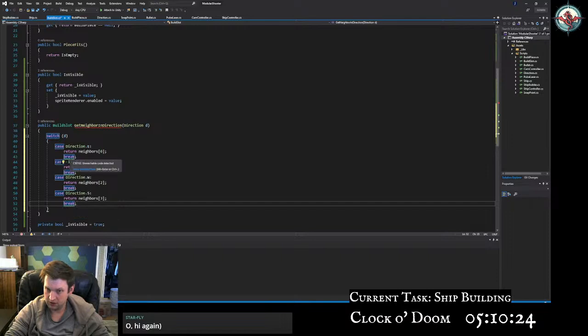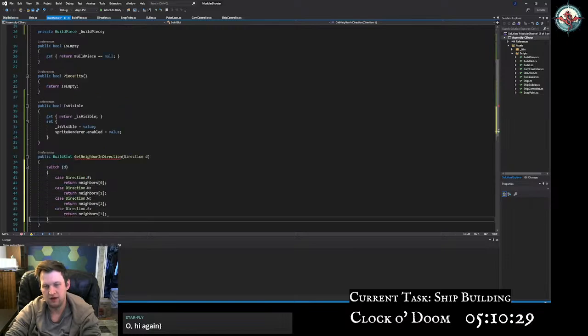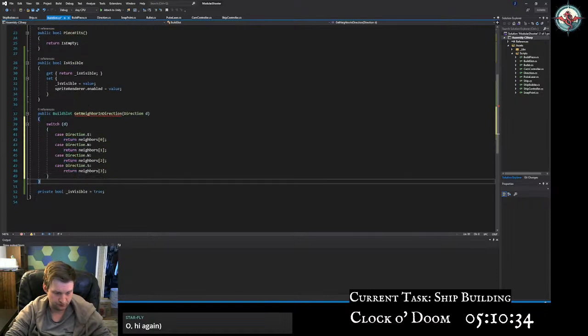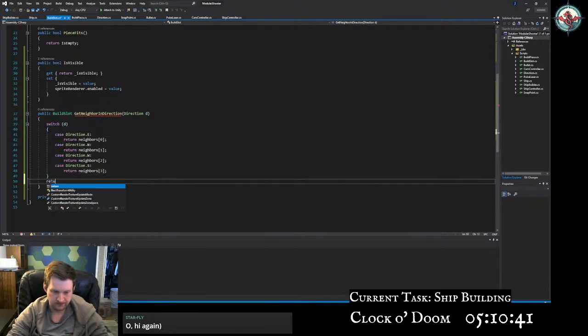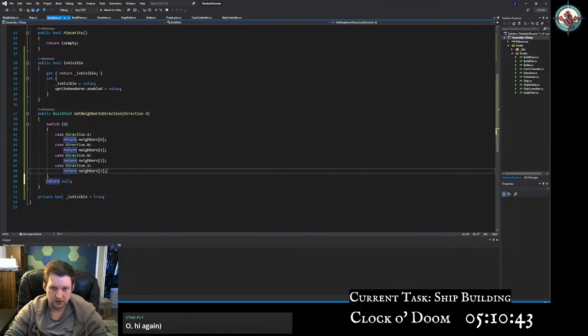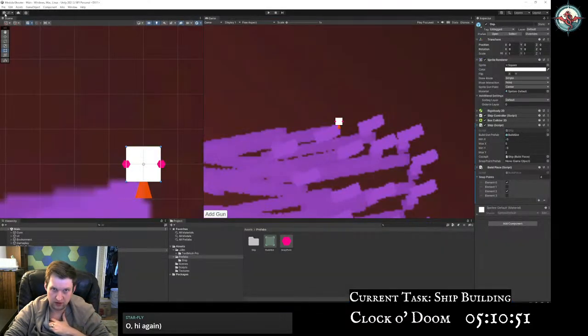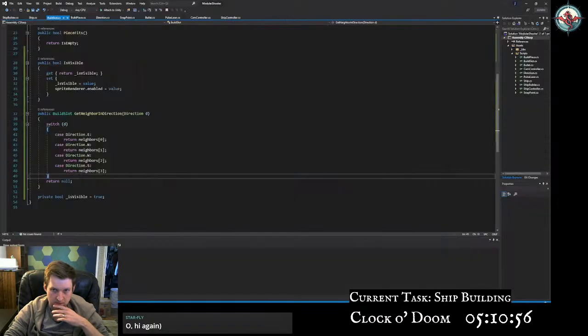Why is this unreachable code? Oh, you don't need breaks if you're returning. Huh, okay. That's fine. Otherwise, return null, I guess. Shouldn't ever be able to reach there, but the code doesn't know it. Might be a cleaner way to do that. Okay, so now we can get a neighbor slot in a direction.